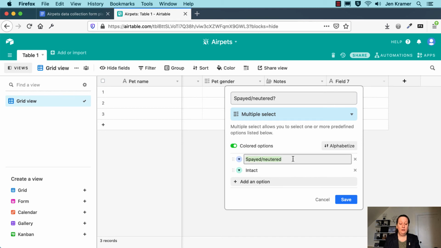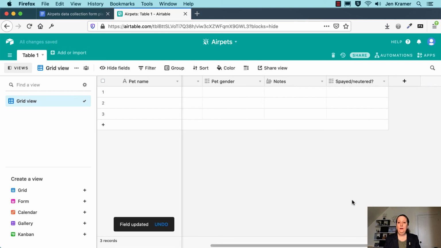This is the hard part of web design, believe it or not, is managing the language. Exactly what are we going to call these things in order to make it clear to everybody what exactly it is that we're testing for. But I'll call it spayed, neutered versus intact, and we'll leave it at that. And of course, then we'll rearrange the order of our columns here.